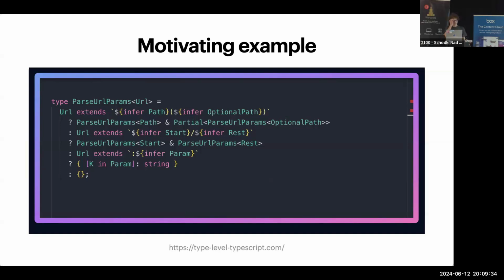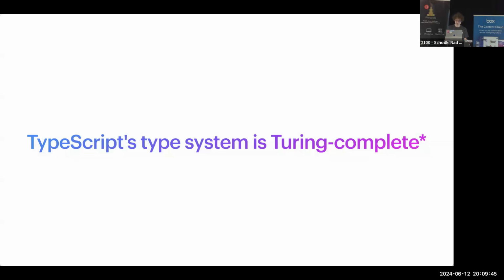Okay, so obviously you can see that the type system in TypeScript is powerful, but the question is, how powerful exactly is it? And the answer is that it's Turing complete. Now, who here knows what Turing complete means? Okay, I see some hands.